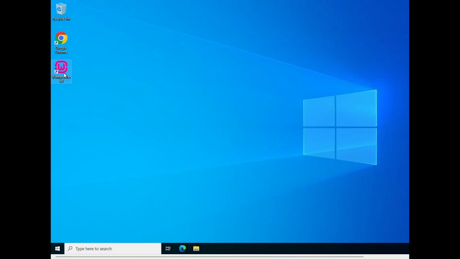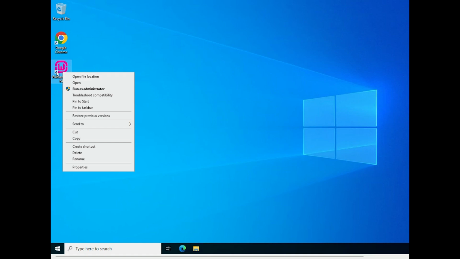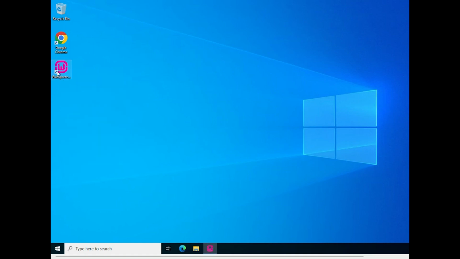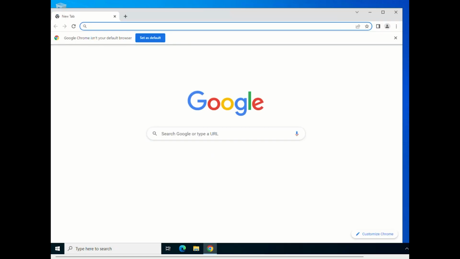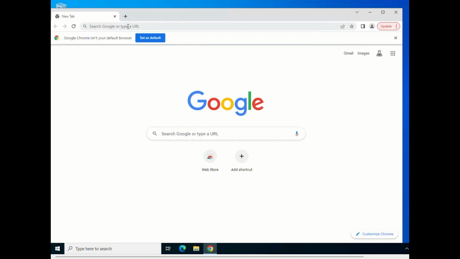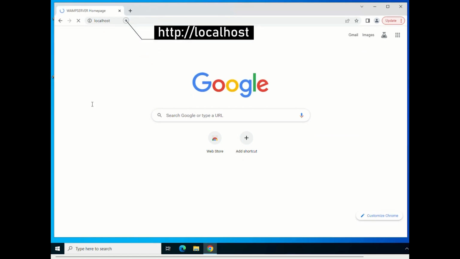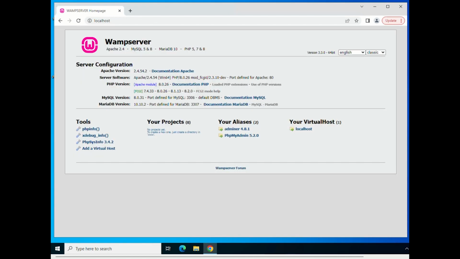To test the WAMP Server, double-click on the WAMP Server icon on your desktop to start all WAMP services. Once all the services are started, open your web browser and type the following URL. You should see the WAMP Server test page.